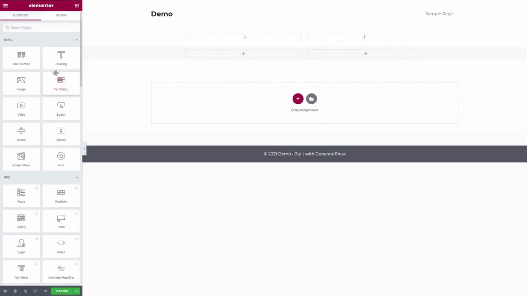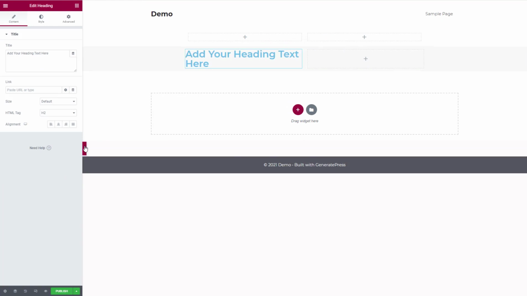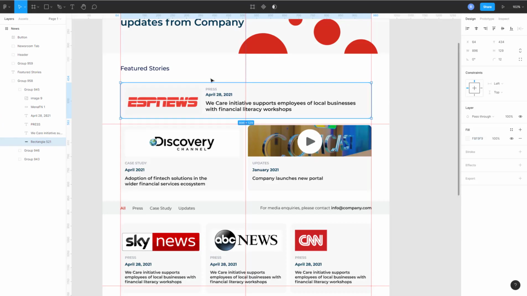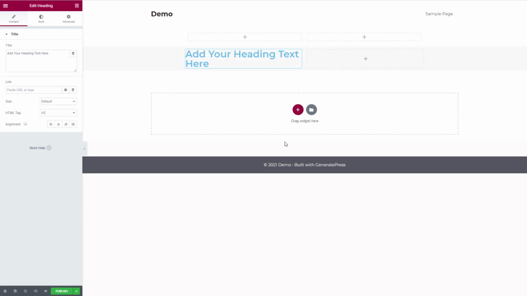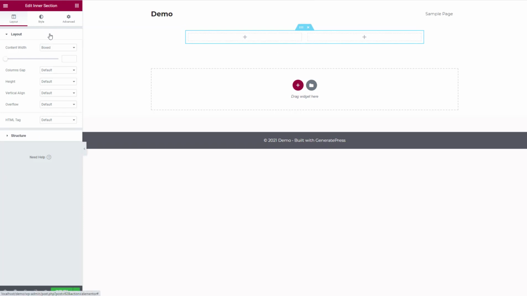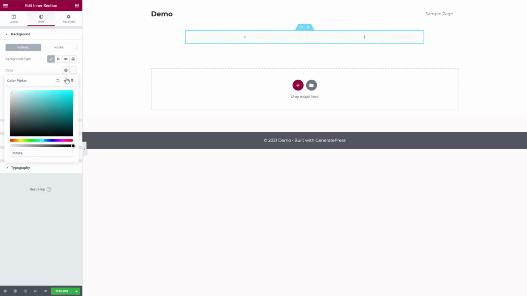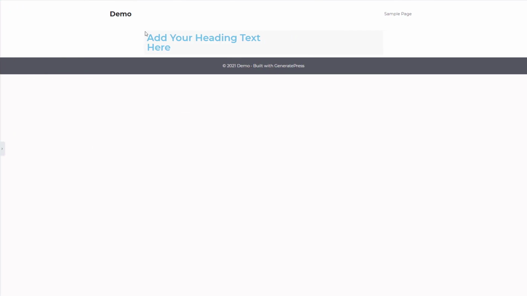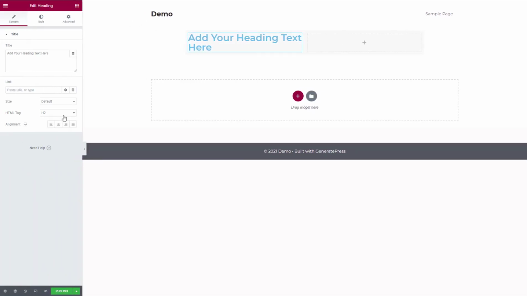Let's add something in it. Let's add here. You see, this takes the whole space, but we need it to be only in this part. So let's delete this, and let's select the inner section and give it the background color. Here is the background color. Now you see, this covers only a certain width of the container. So let's get back to editing.